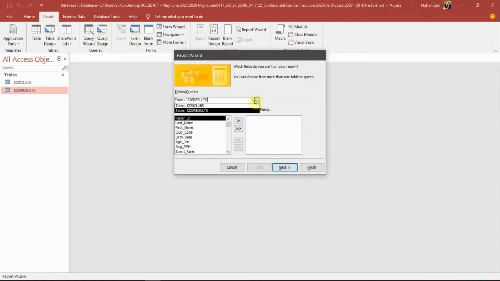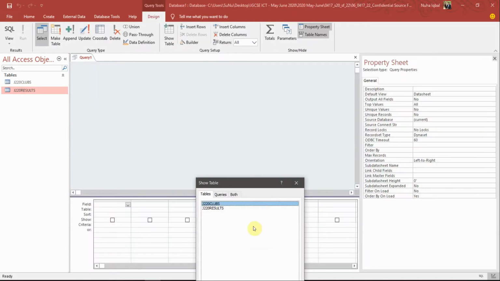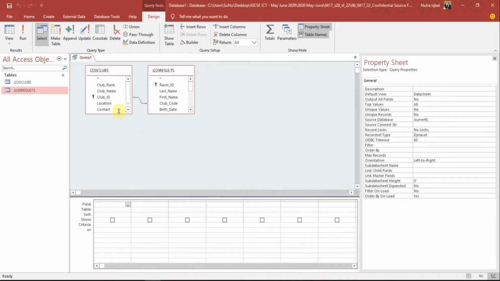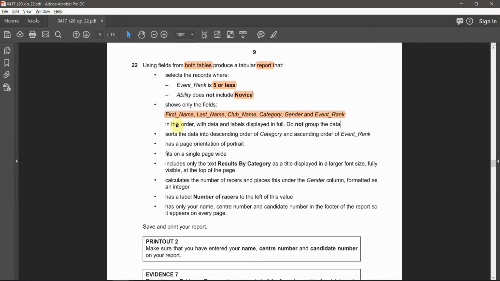For the wizard, because there are 2 tables, we cannot add them at the same time, or we can just add the fields, but it's going to be a bit messy, and there will be a lot of steps. So the preferred way always is to go and create the query first. Add both tables. And let's start to add these fields in the same sequence.